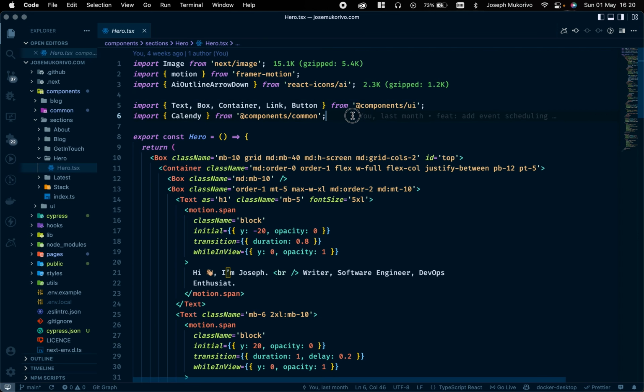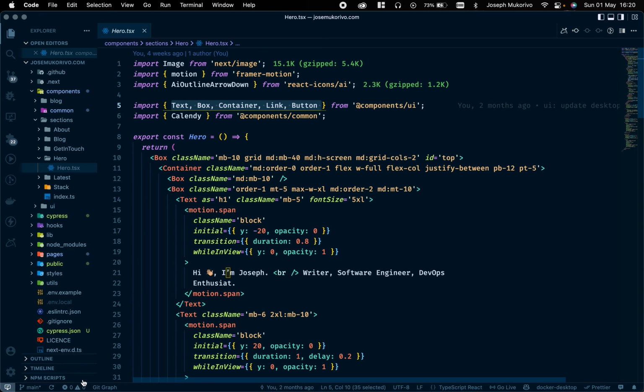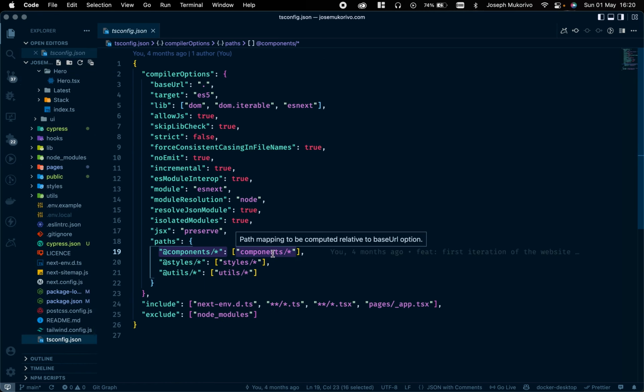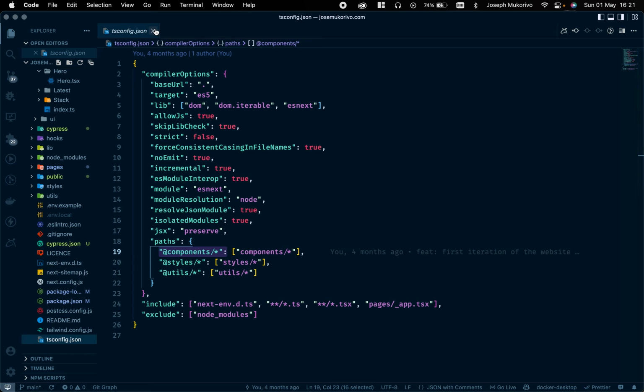So if you go here, these components, the way I'm importing them is from a folder called components/UI. But in order for VS Code to know what I mean by components, I have to tell it from this tsconfig file, so that whenever someone says components, use the components folder. Whenever someone says cells, use the cells folder, so that it is very easy to import files.